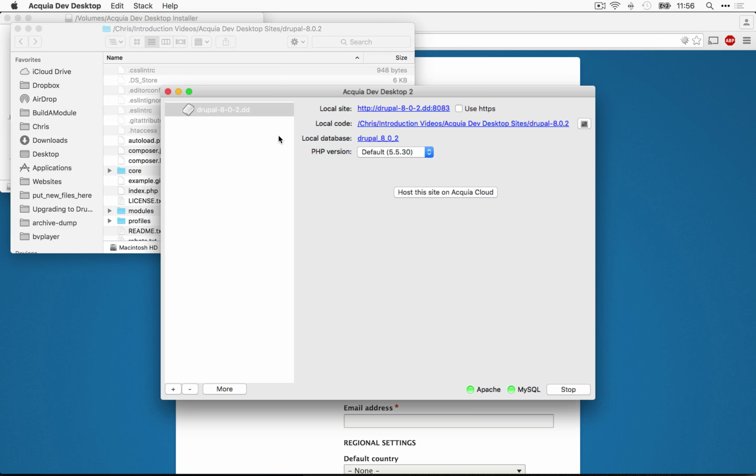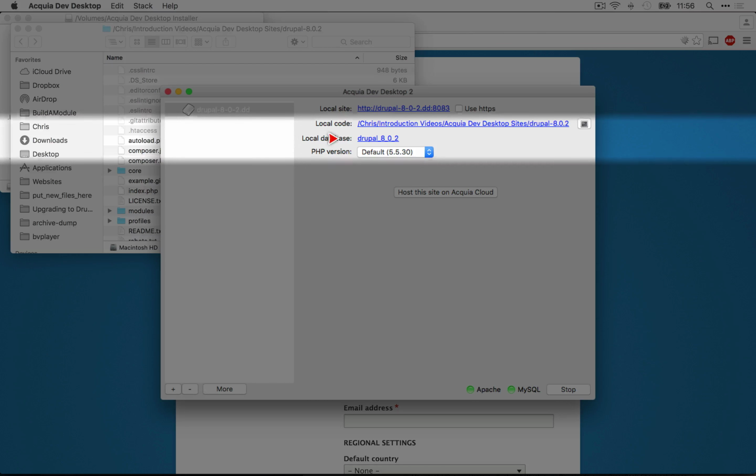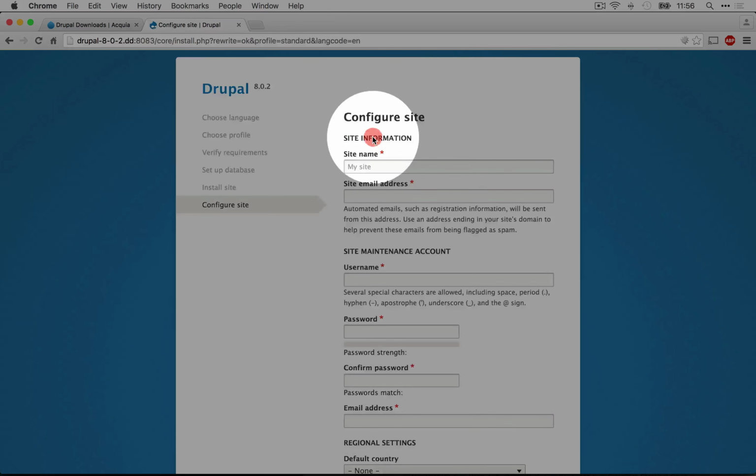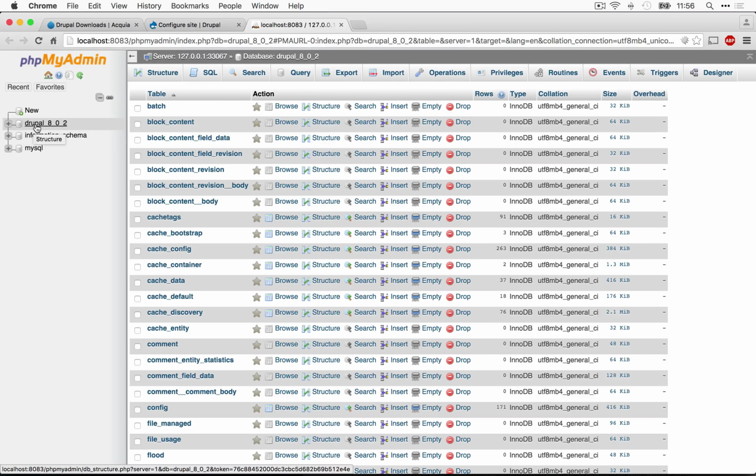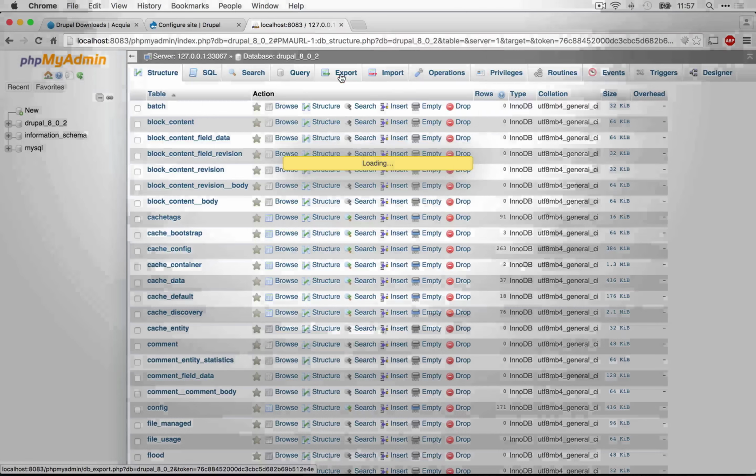If you need to access the database in order to export it, you can click this link next to local database, and this will open up phpMyAdmin in the browser. You can see our database here, and to export it, you can just click it and click Export, and then go.